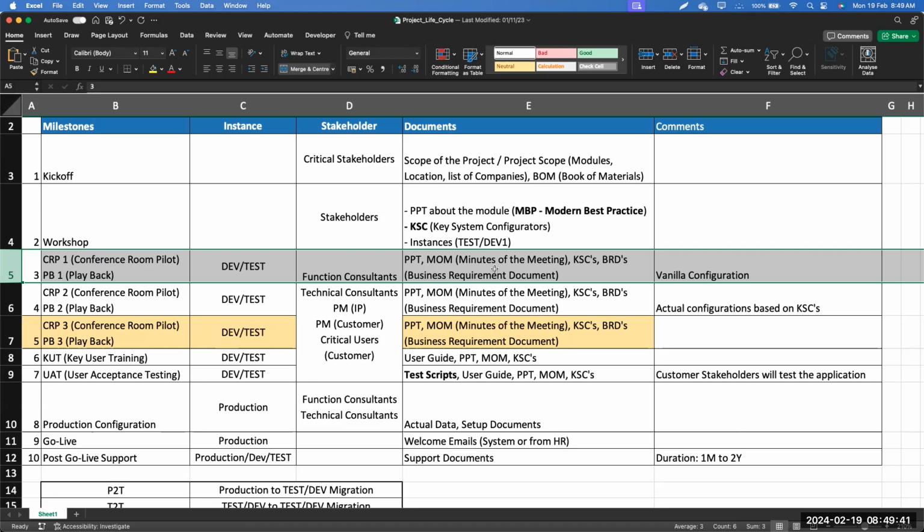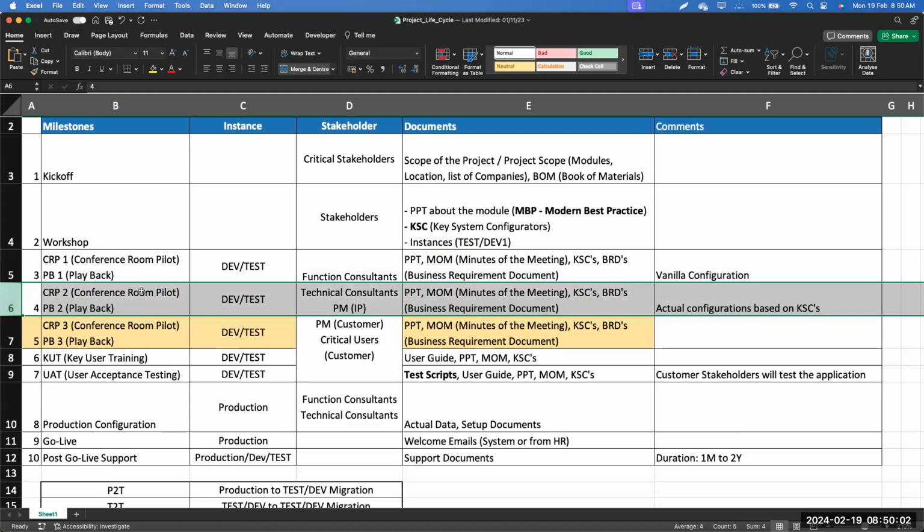And then once we complete CRP1 or the playback one, with the vanilla configurations, we freeze the requirements from the customers. Because the customers know how the system behaves, we will help the customers in plotting the requirements against the system behaviors, and then we normally freeze the requirements. Based on those requirements, we will have the playback for our CRP2 sessions.